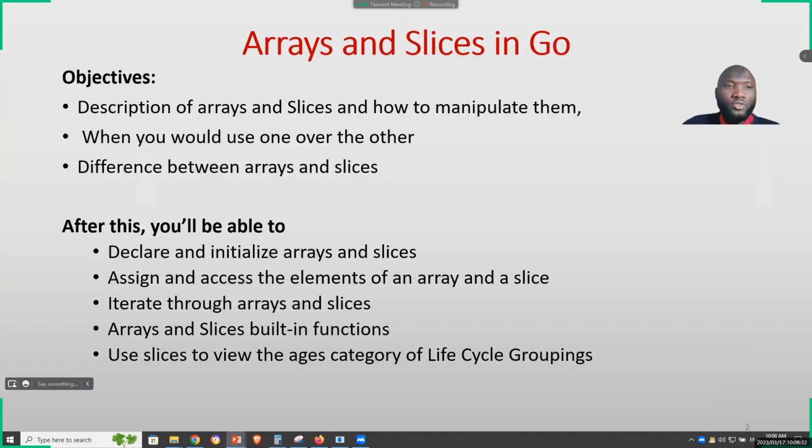After this lesson, you'll be able to declare and initialize arrays and slices. We'll also see how to assign and access elements of an array or any slice. We'll see some built-in functions in arrays and slices. We also see one use case with examples of slices, like how to categorize ages into child, youth, and adult ages.